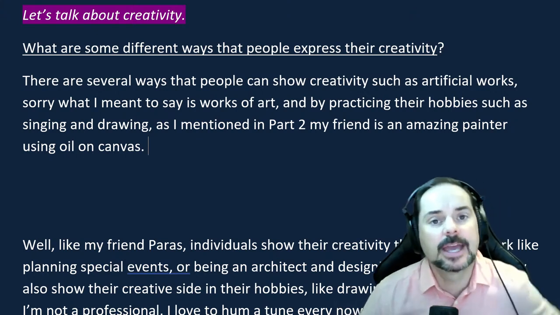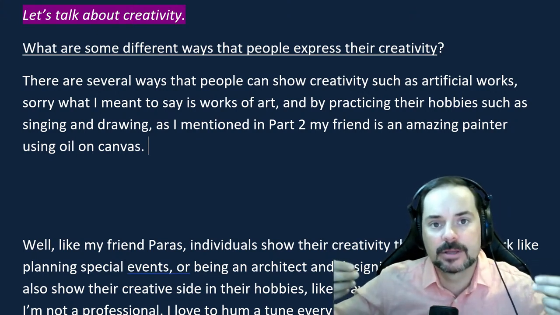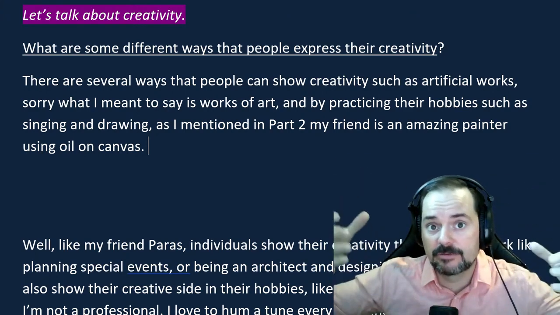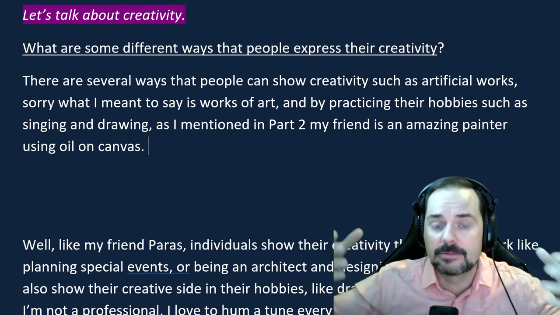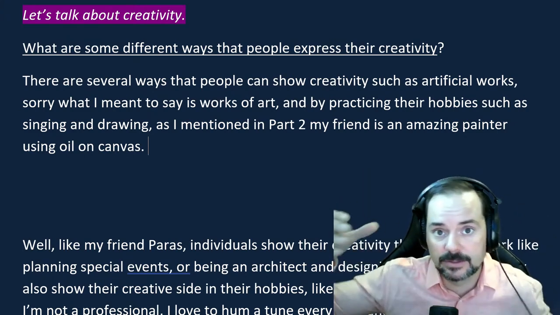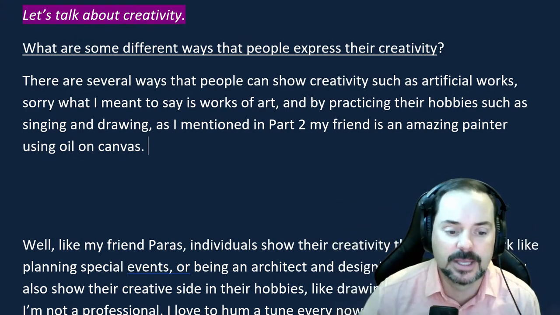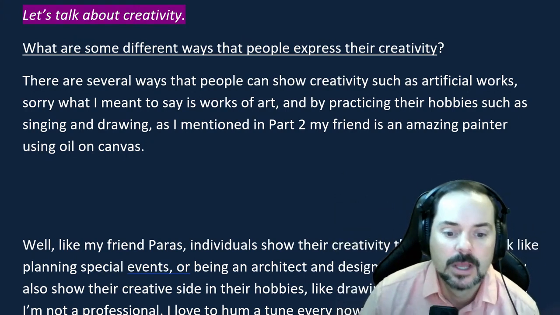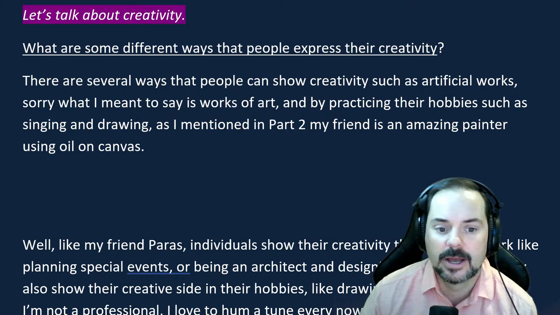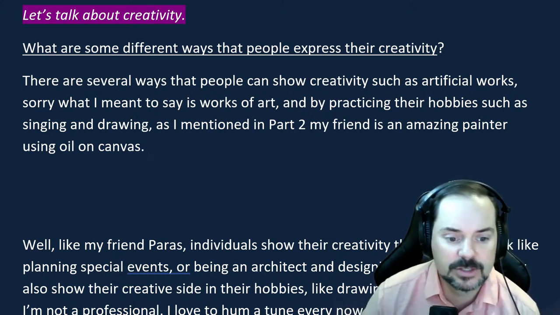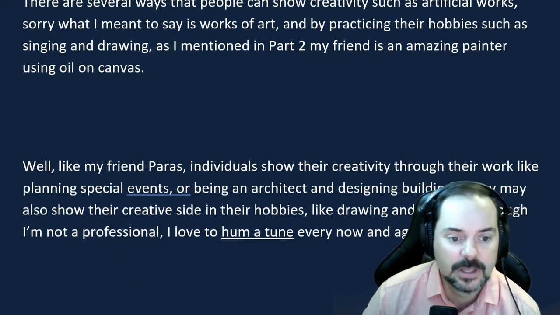Canvas. Canvas is that white fabric that painters use. So that white cloth, that fabric that's stretched on a frame, that's called a canvas. It's not paper, but it's like paper that painters paint on. Okay. So all of those amazing paintings in the Louvre Museum in Paris, those are oil on canvas, most of them.